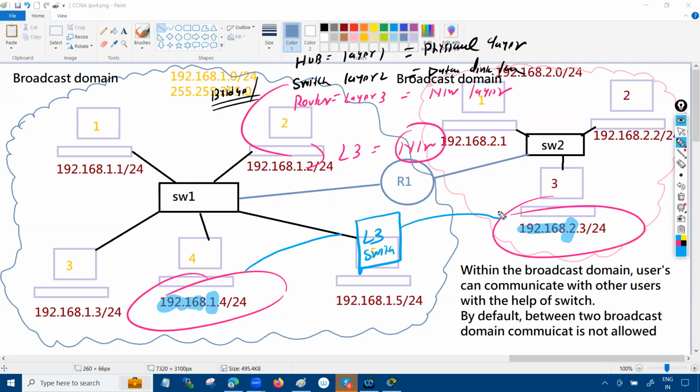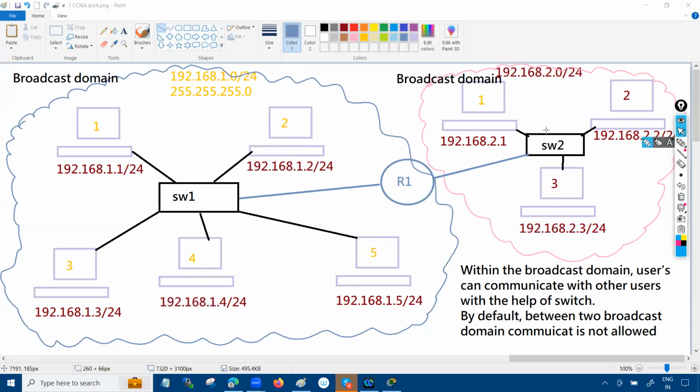Again, I'm repeating, guys, don't worry about each and every word like physical, data and network. I'm just making you familiar with these words right now. We are going to discuss the layer 3 switch, the routers, and deep dive into switching as well. I'm just making you familiar with the words.